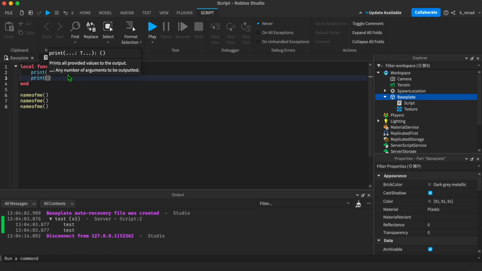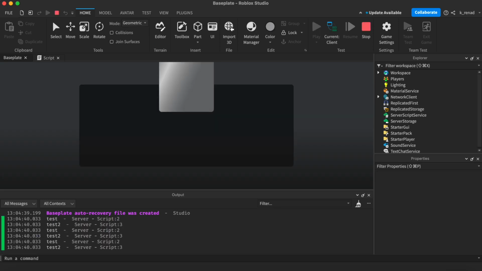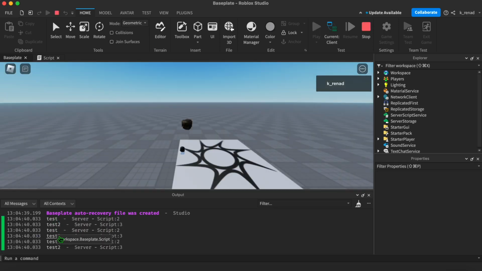print test and let's write test 2. Now let's play. So as you see, test 2. You see, first you will ask why it just didn't write test 3 times and then test 2 3 times.